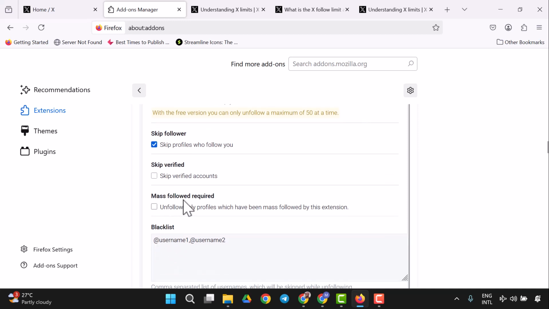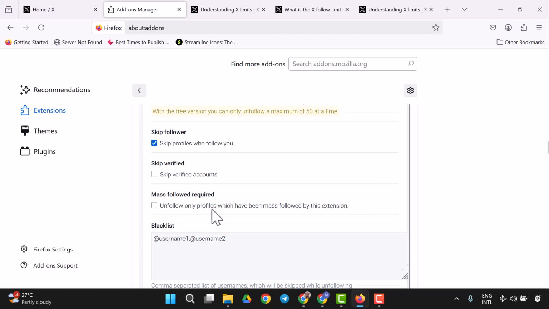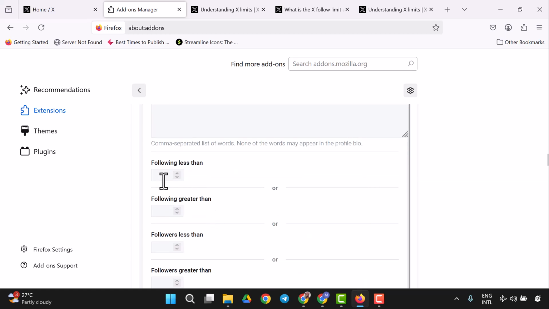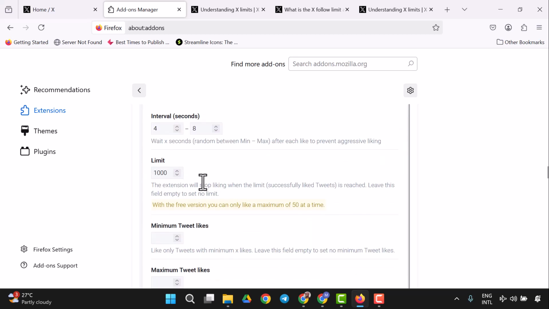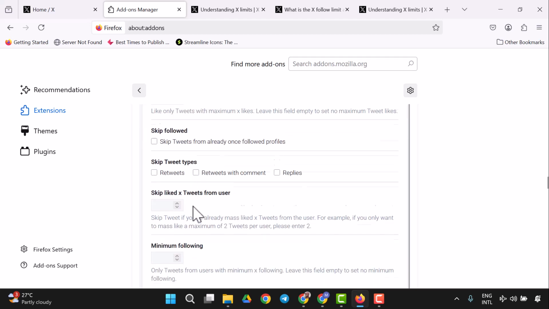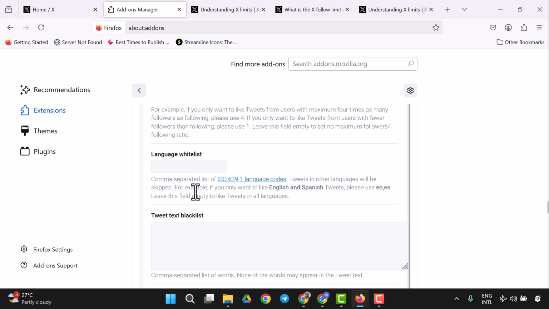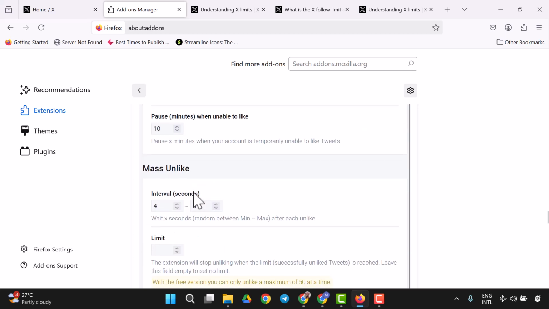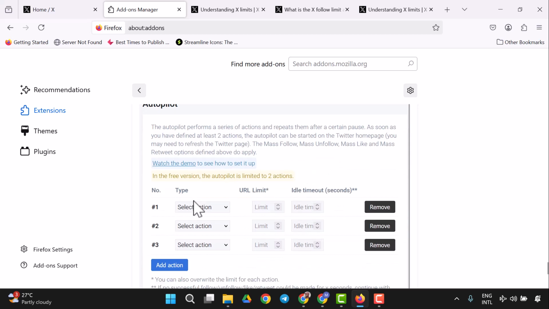Max following required, mass followed required: unfollow only profiles which have been mass followed by this extension. You could click on this or not. Then bio blacklist, following less than. Let's just leave all this right now. Marks like, you could use it, but I don't use that. Just leave every other part of it for now.